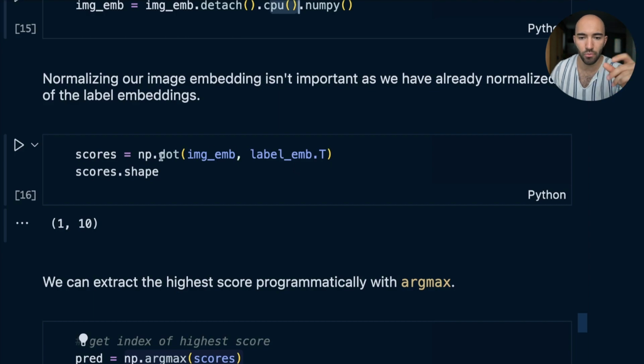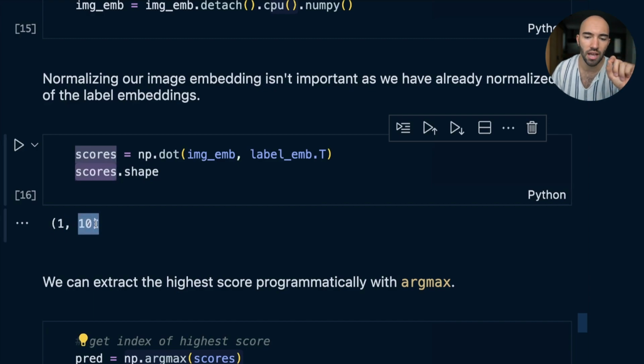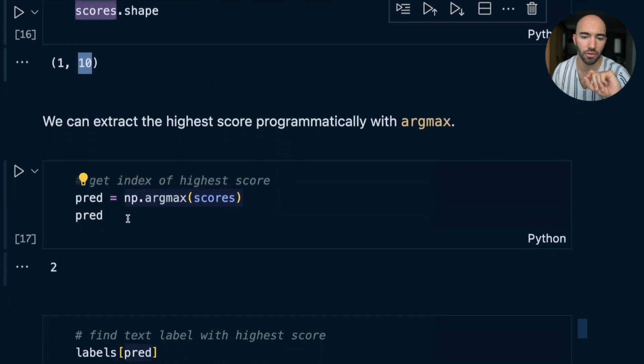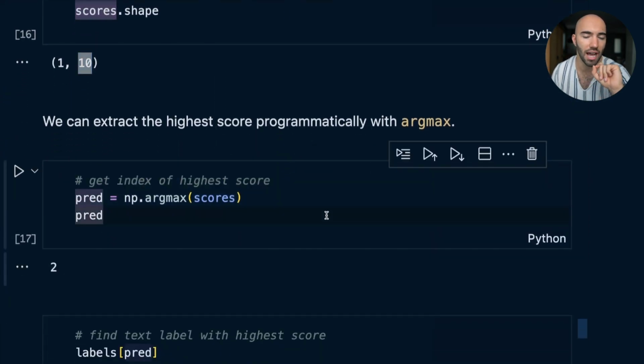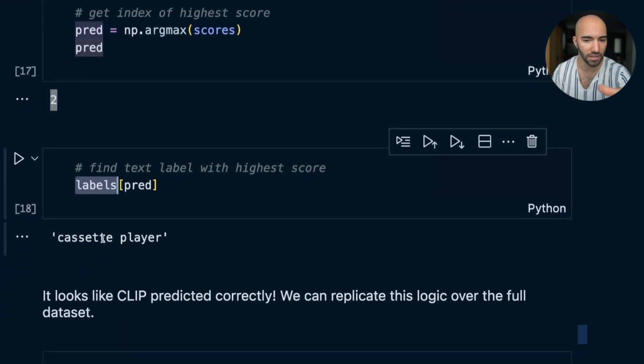Okay, so with that, we do NumPy dot. We have our image embedding, and then we transpose the label embeddings. And you see that we get scores, and the shape of those scores is one dimensional. That's not important. Here we have those 10 similarity scores. So 1 similarity value for each of our 10 labels. Okay, so then we can take the index of the highest score, which happens to be index 2, and then we find out, okay, which label is that? It is cassette player. Okay, so it's correct.